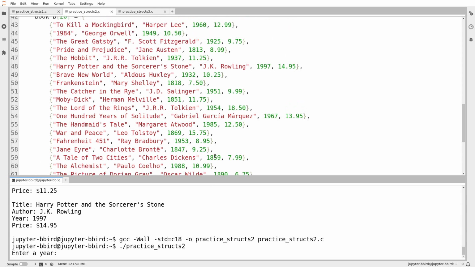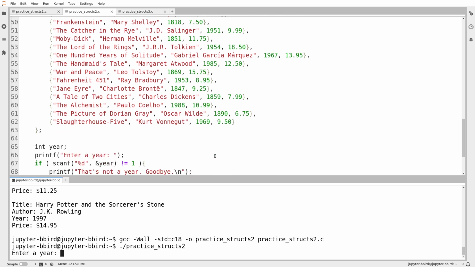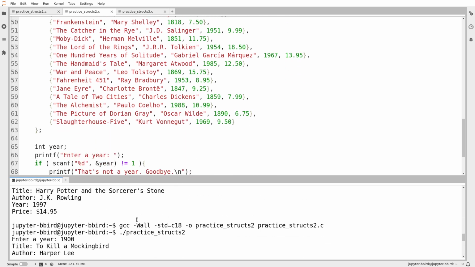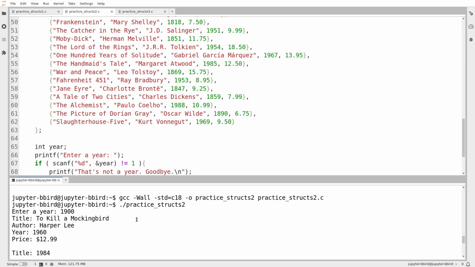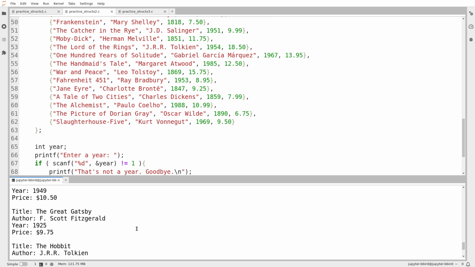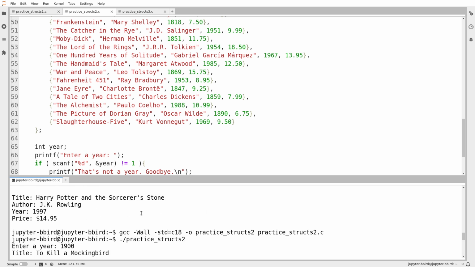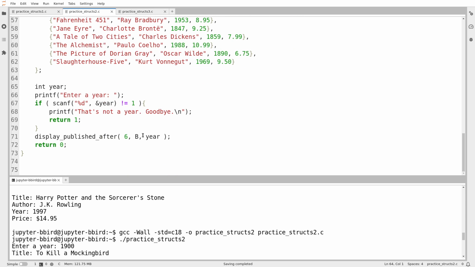Well, here we've got a mixture of books from before and after 1900, so we'll try 1900, see what it gives me. We get To Kill a Mockingbird, 1984, Great Gatsby, The Hobbit, Harry Potter and the Sorcerer's Stone. Okay, that's sort of weird. Did I not save it? Actually, no, there's a bug.